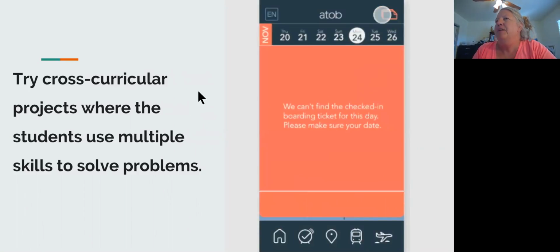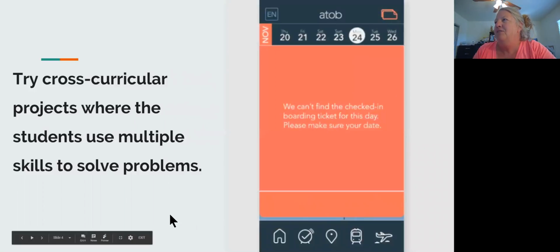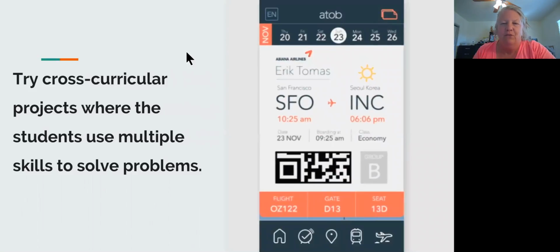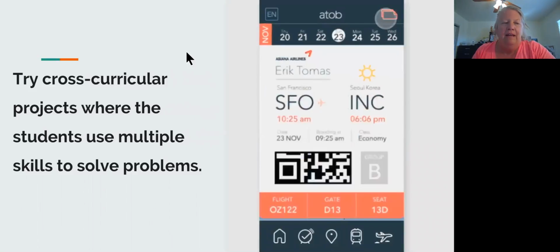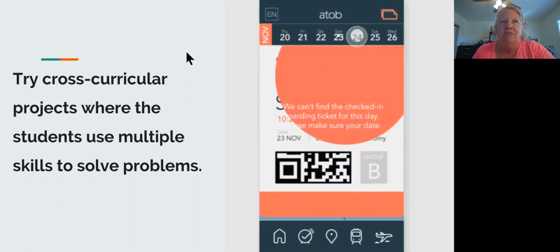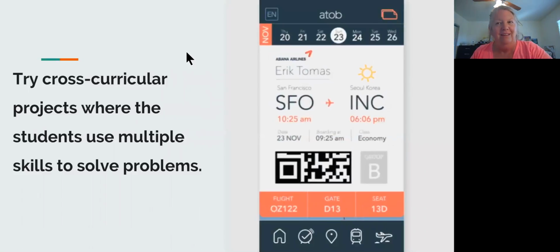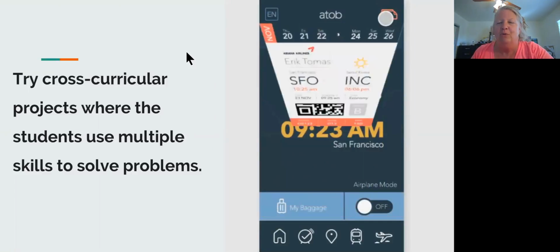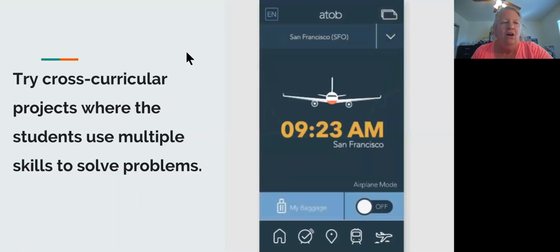Here's a cross-curricular project that I did with my students. I had them take a virtual trip to a place in the world, and I decided to integrate different apps that they could use, and one of them was to pretend to book an airplane flight. So they could look up the schedule and when they'd be there and how much it would cost and how many miles it was and all these kinds of things.